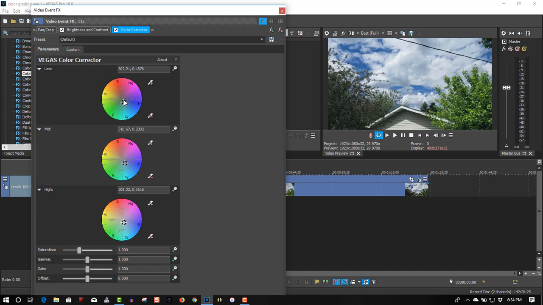But just experiment with these levels. Just drag these around until you get to something that looks very realistic. And just toggle it off and on. So here, toggle it off. So right now, it looks washed out a bit.